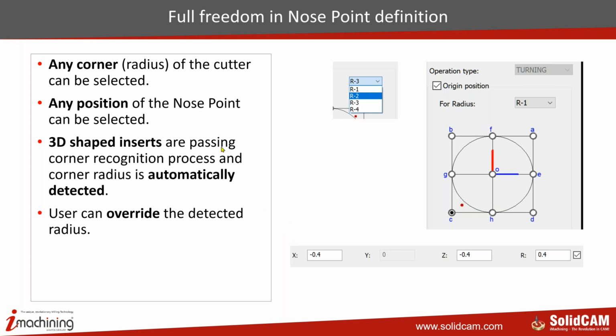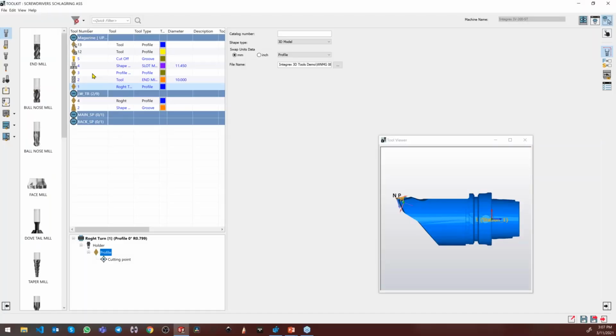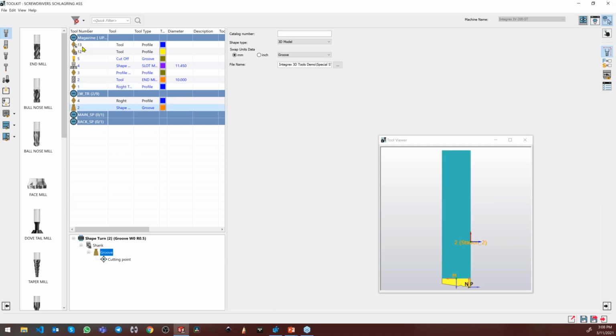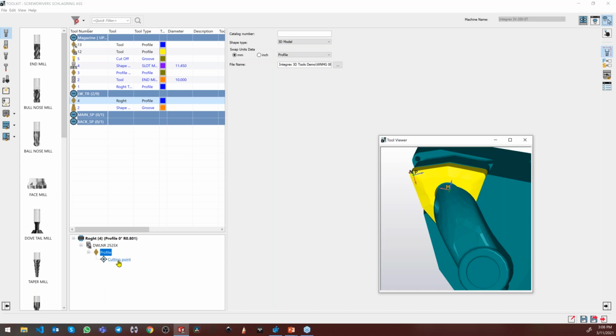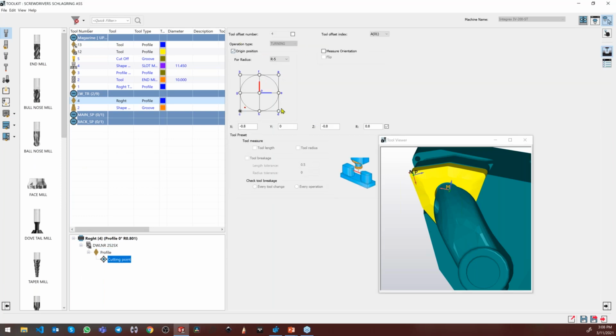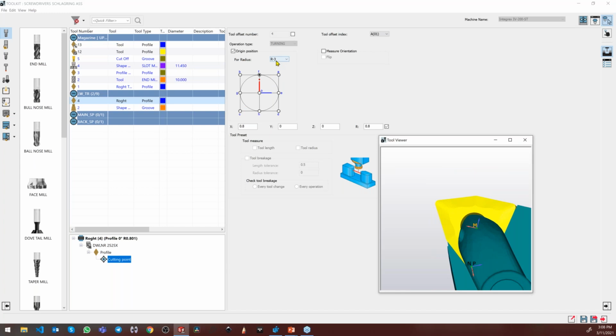So I will switch to the CAM and show the example. Okay, I'm going to use this tool. It's a nice tool. So today you can define any one of the cutting points, we call them nose points, that this cutter can support, but not only. You can also select any of the radiuses of this particular tool. Of course, you will say it's not logical for this tool, but any one of the radiuses can be used. And for each one, you can define the cutting point that you want to use.